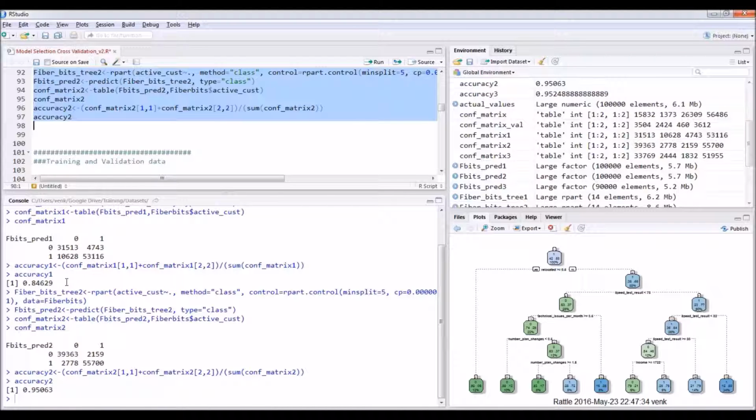Earlier I built a model where I got an accuracy of 84%. I played around with some of the parameters, and I got an accuracy of 95%. Now is this 95% the final accuracy of our model? Is it a true representative of the model's prediction power? That is the question that we need to ask ourselves. Maybe if I change the parameters a bit more, the minimum split and complexity parameter, I'll definitely get much more accuracy. So what exactly really defines the accuracy of the model?